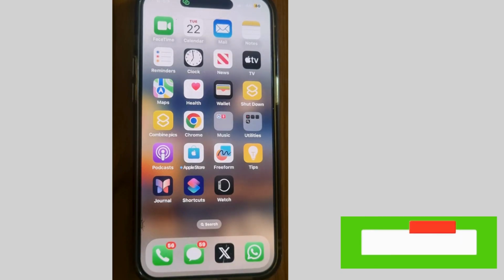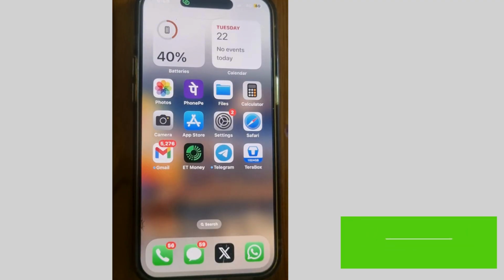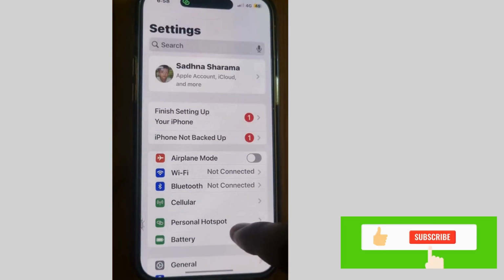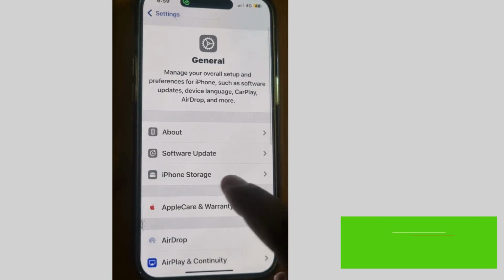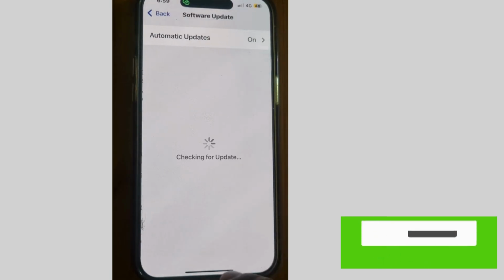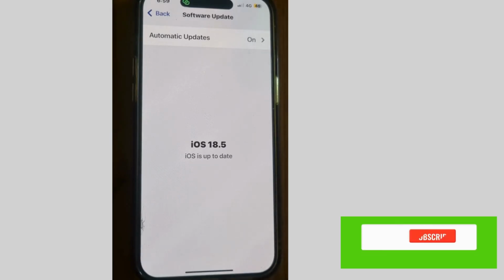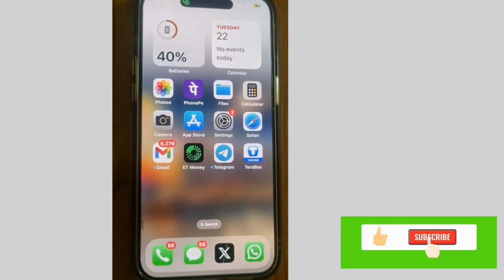Again tap on Settings of your iPhone. Here scroll down and tap on General settings. Here you will find Software Update, so tap on Software Update, checking for updates. If any update is available, simply download and install it. Sometimes an outdated iOS may be a cause of caller ID not working.